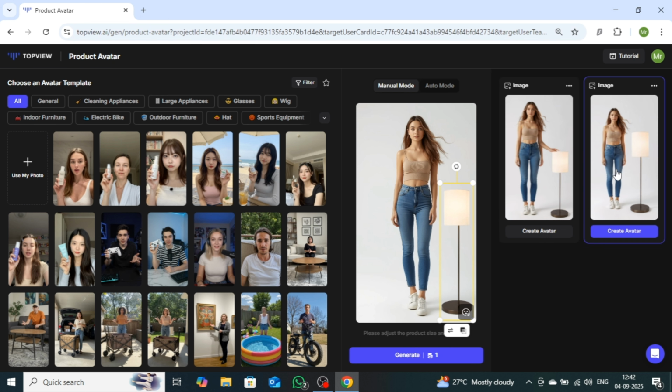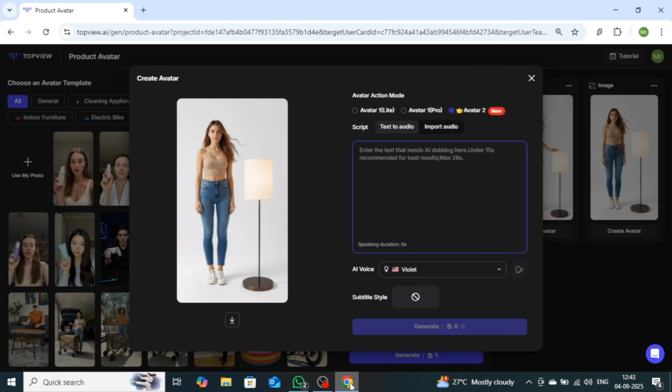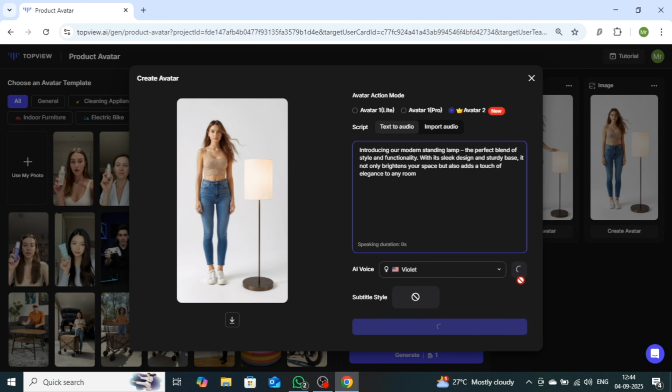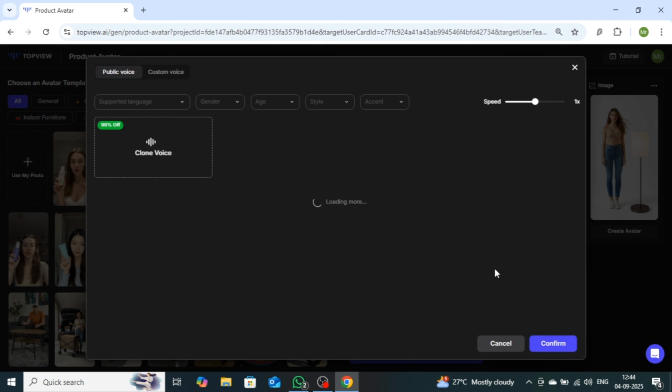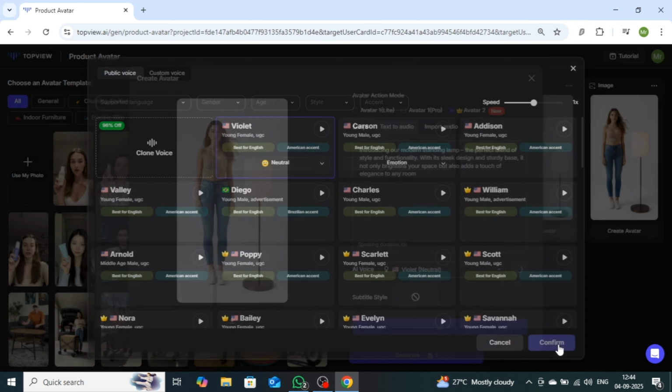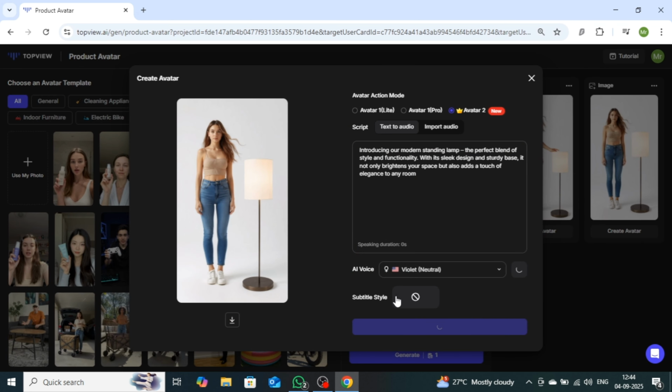Next, hit Create Avatar, then paste your script into the text box. Now comes the exciting part, choosing the AI voice. Topview AI offers a wide variety of natural-sounding voices, so pick the one that best matches your brand. After selecting, hit Confirm. You can also enable subtitles for added impact.